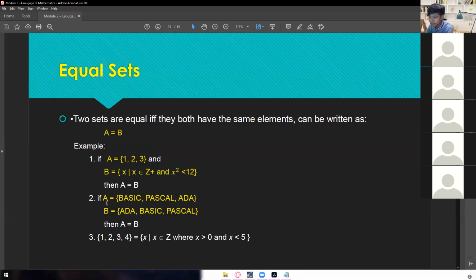So the same with number 2. If A is equal to basic, Pascal, and then ADA, and B is in the form of ADA, basic, and then Pascal, as you can see, they have the same content. It's just in a different arrangement. So again, a set could be an unordered list, so arrangement doesn't matter in a set. So here, we can say that A is equal to B.